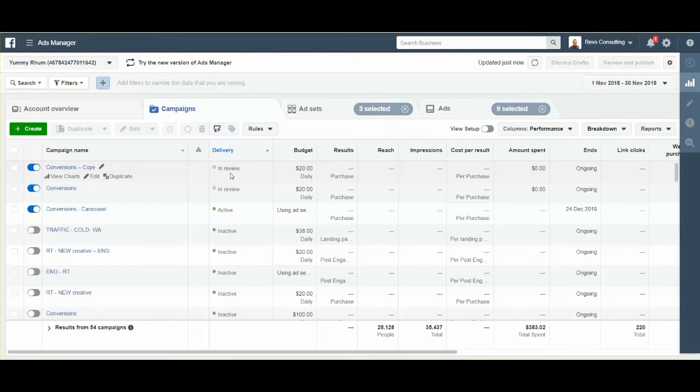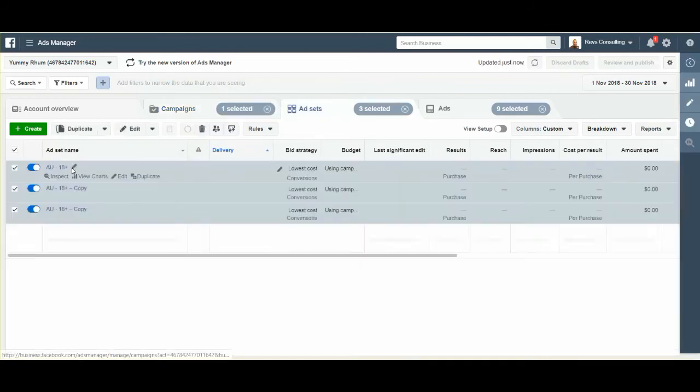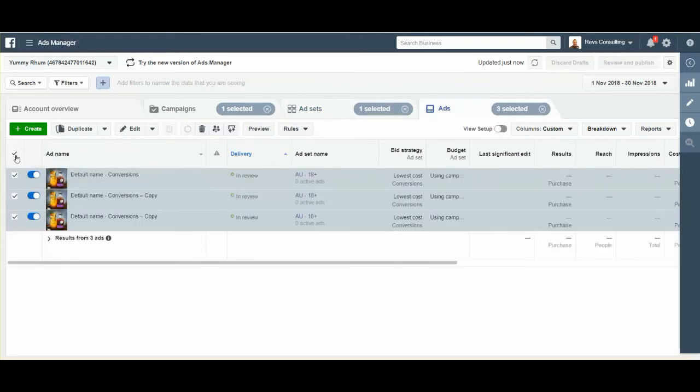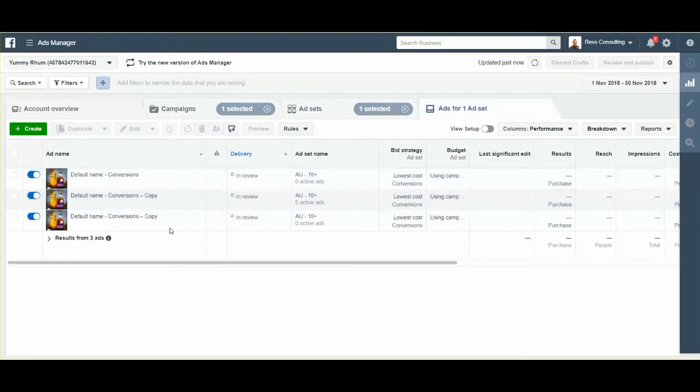All you really need to change is obviously the ads. You don't want to really put the same ads back in front of people. So all you'll do is you click on the campaign name. You'll click on the ad set that you want to change. It only really needs to be one, and you'll go through and you change these ads up.